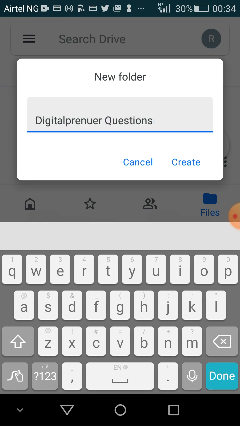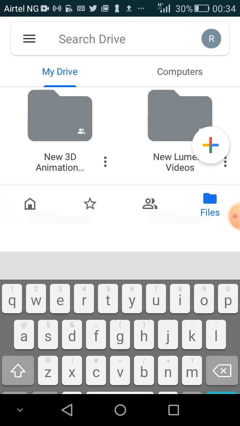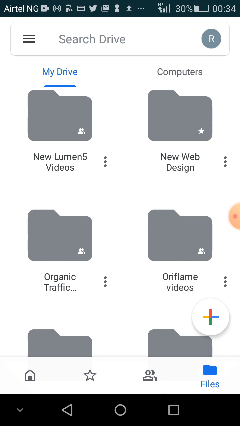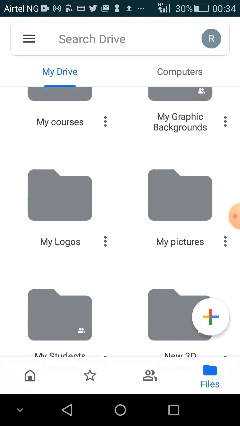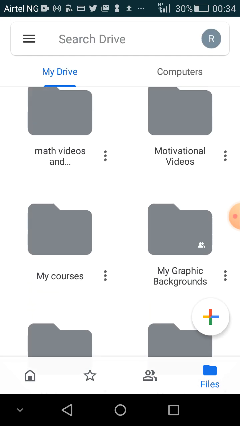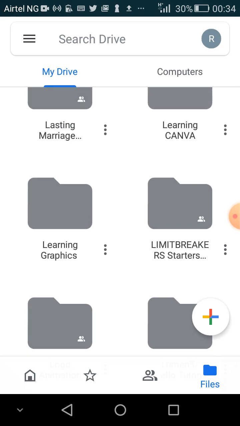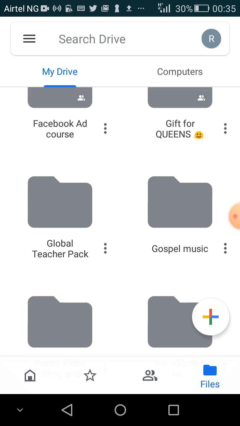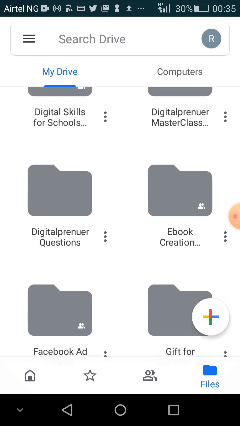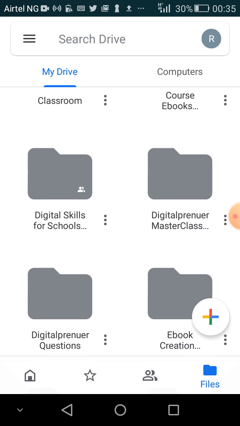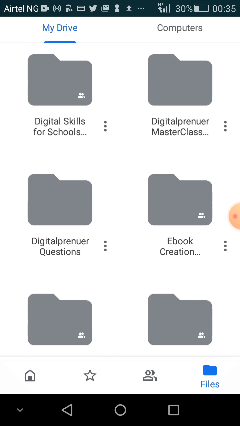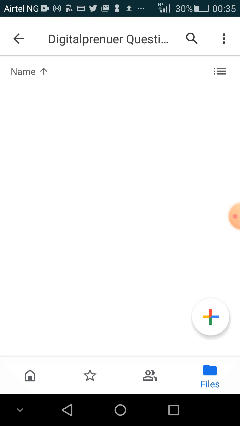So I've created it. It's normally arranged in alphabetical order. So this is how it will be. Look at the folder here now. It's empty. Nothing is inside.